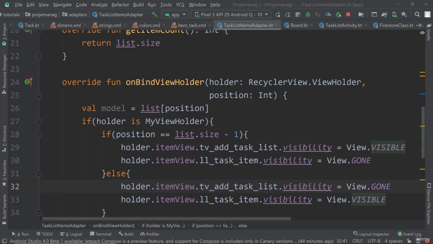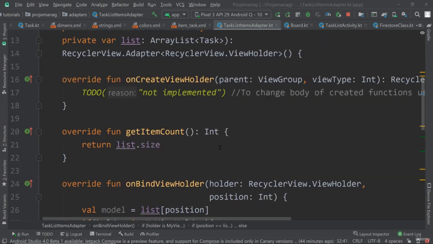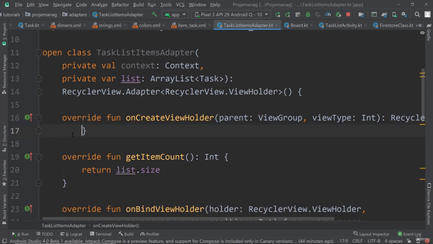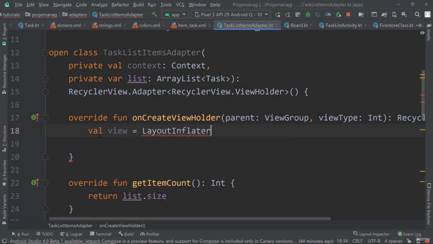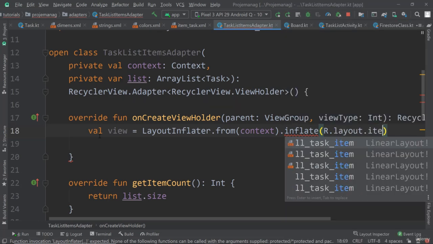As you can see, it's a little more complex than what we have had before. Then we need to look at our onCreateViewHolder. That's this one here. So what we want to do here is, of course, to inflate our view, which is our item task. So basically this whole XML that we prepared. So val view = LayoutInflater.from(context).inflate(R.layout.item_task).